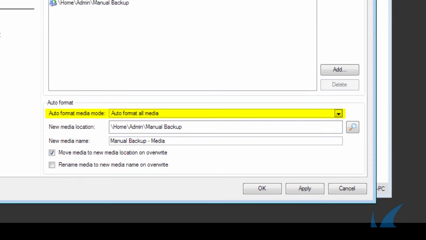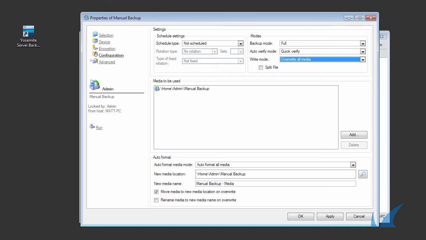So we're going to let it auto format all media. Our new media name is just going to be media, and our new media location is just going to be in the home admin manual backup directory. These are things that Yosemite is going to manage for us. So the way we have this configured, this backup is just going to work. We're writing our first backup to a newly created virtual library device. This is just going to take off and run the backup for us.